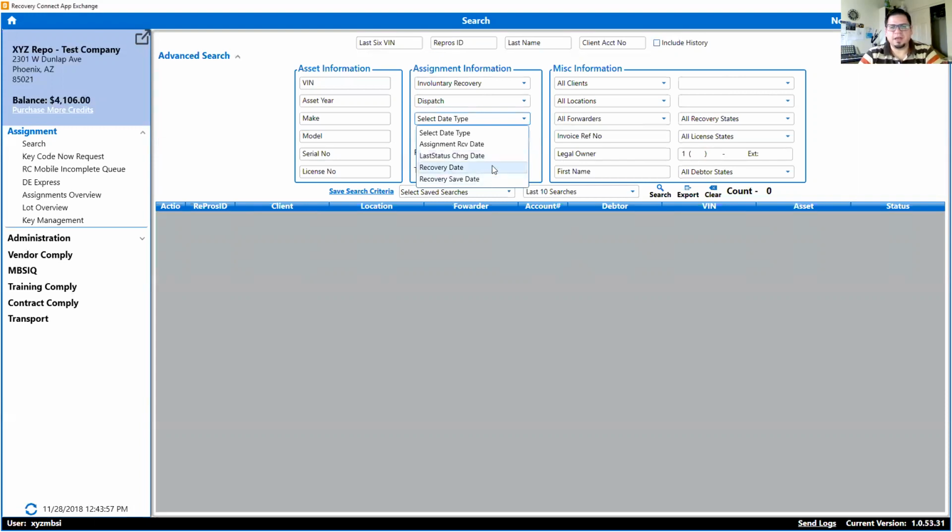The recovery date is the date that the system records when an asset recovery takes place. The recovery saved date is the date that the vendor selects when they are filling out the recovery form as the recovery saved date.